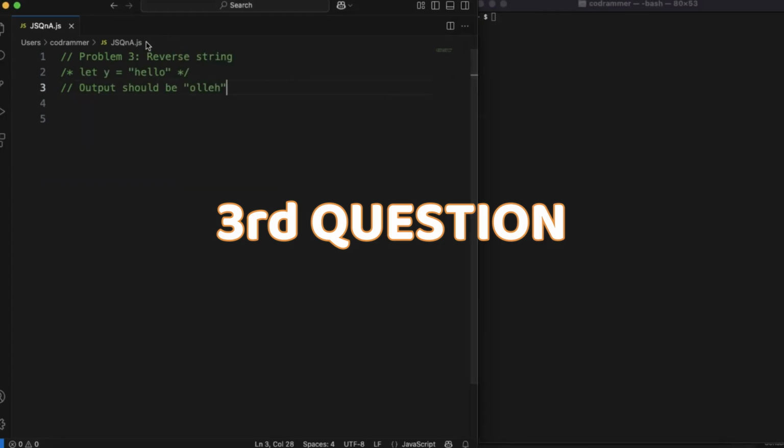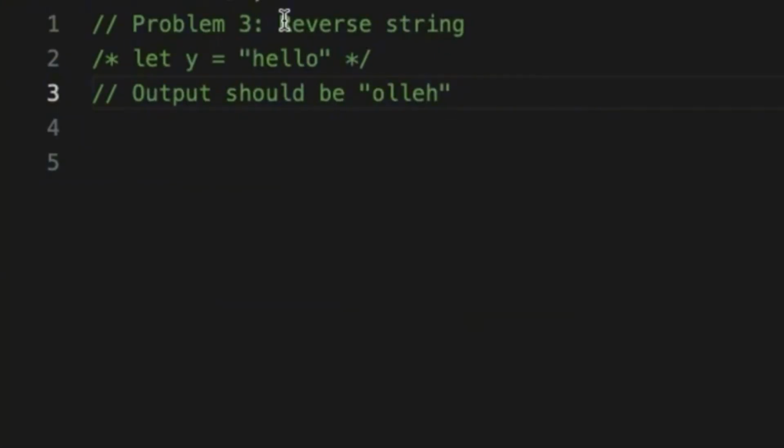Our next problem statement is here. This is a reverse string statement. It is fairly simple compared to other questions because it does not involve that many concepts, but some of you might find it a little bit tricky. Let's look into the problem. There is let y equals hello, and the output should be just the opposite of hello, that is OLLEH. If you think you can solve it, just give it a try and I'll be back with the solution soon.